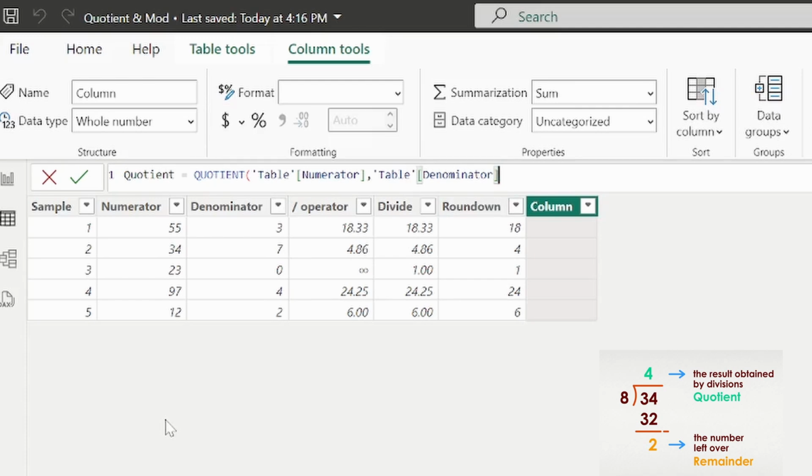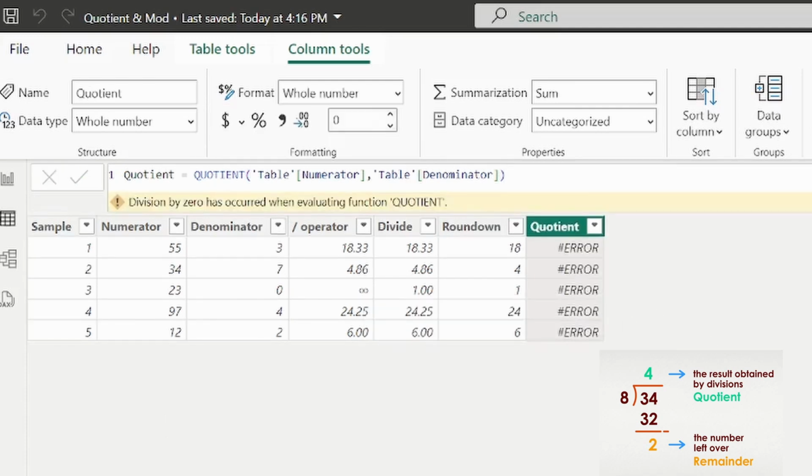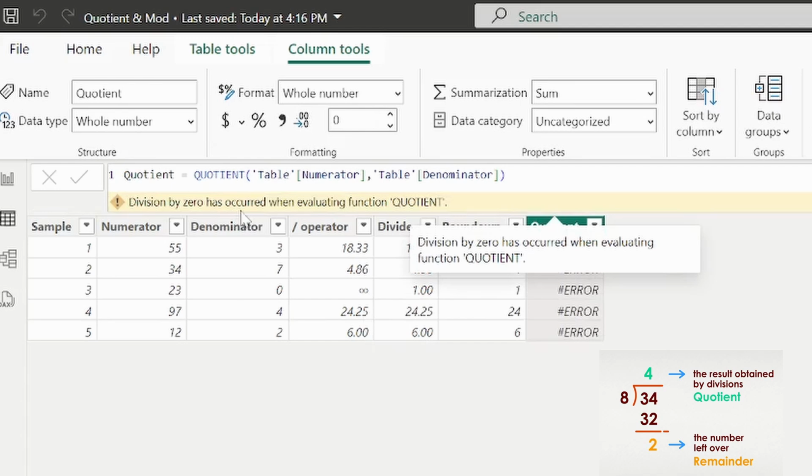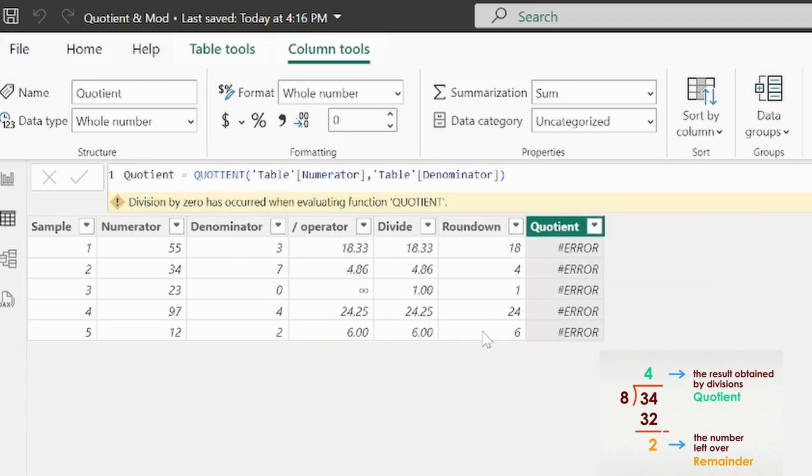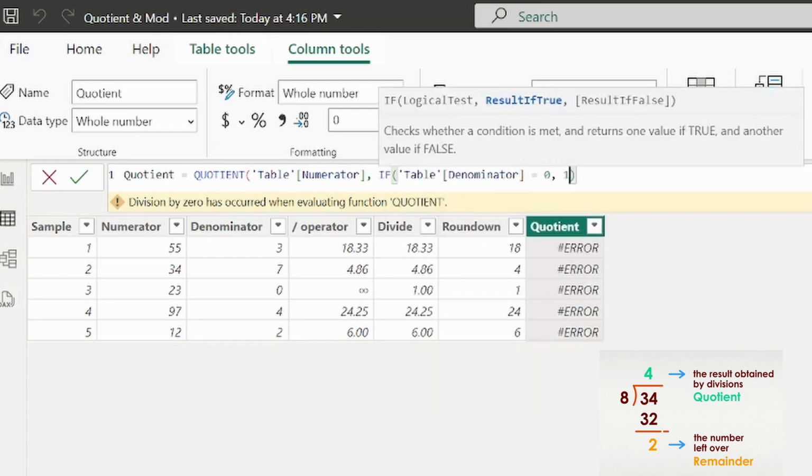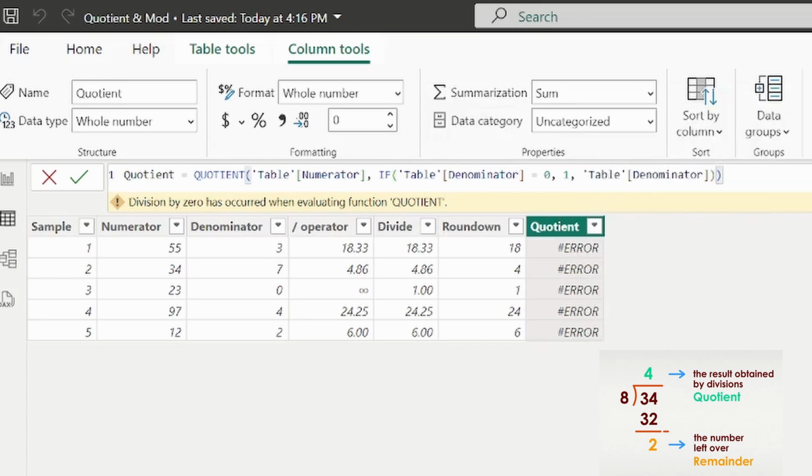Right away, I'll close this formula. So you'll see it has returned to me an error because division by 0 has occurred in one of the rows. So in this case, what we can do is we'll have an IF statement for, let's say, the denominator value. And I'll say if the denominator is 0, we'll use the value as 1, or if it's not 0, we will use the value which is given in the column itself.